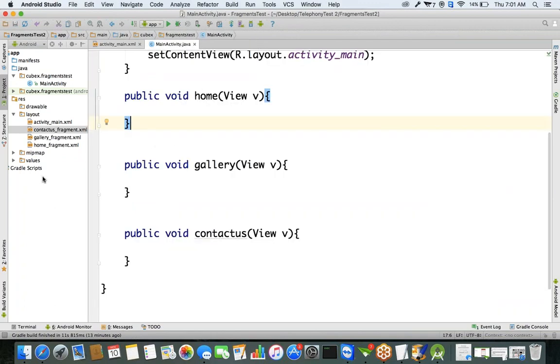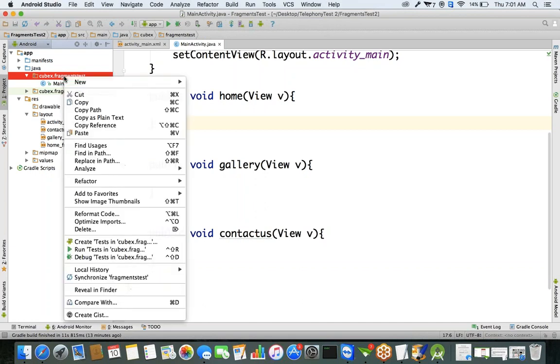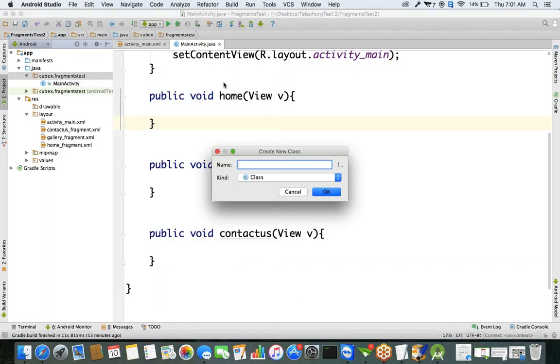Okay, now we created the fragment XML files, and next we have to create the fragment Java files. So we have to create a fragment Java file. Let's create a Java class.